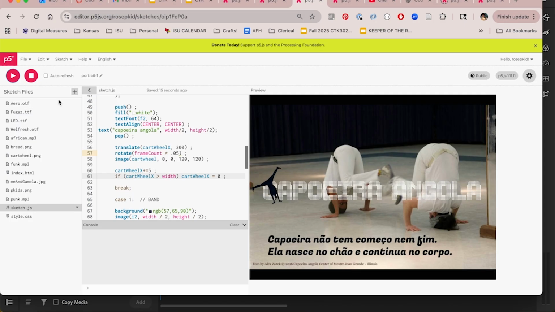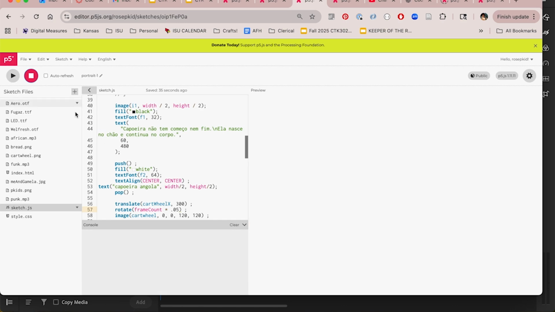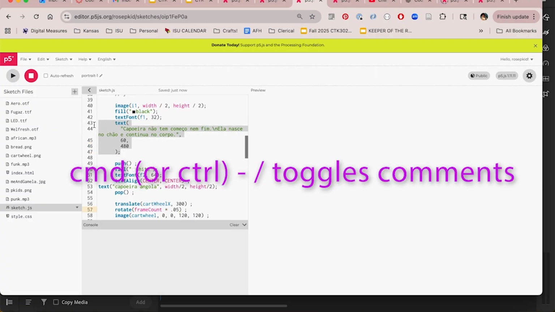I was playing around with this a little earlier, and I was wondering why he was so choppy. And so I started commenting stuff out to debug it. The first thing I commented out was "capoeira não tem começo". I'm gonna comment that text line out. Can I do that? Or I have to comment all of this out. See, that's so dumb.